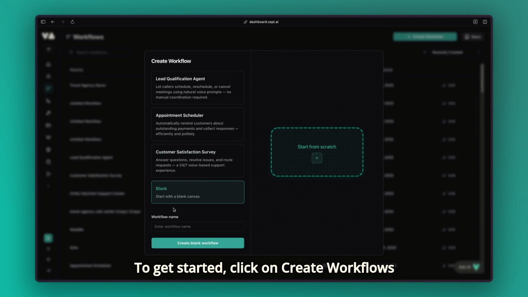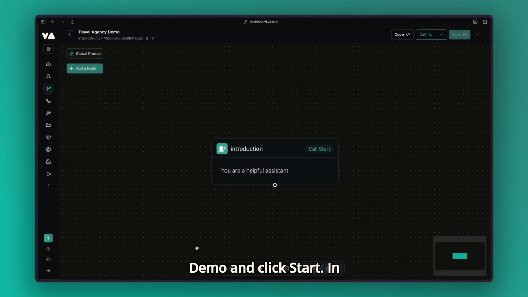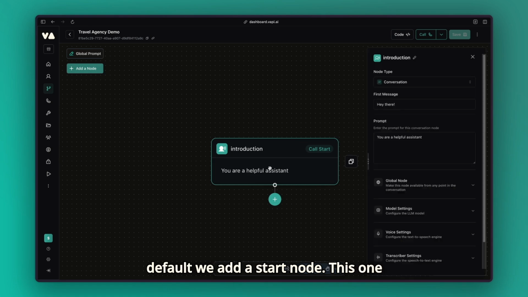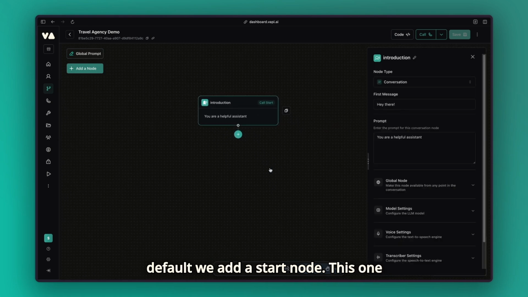To get started, click on Create Workflows and enter a name. We're going to use a blank template. Just type Travel Agency Demo and click Start. In here, we'll have our first node. By default, we add a start node. This one cannot be deleted, and every workflow must have at least one.